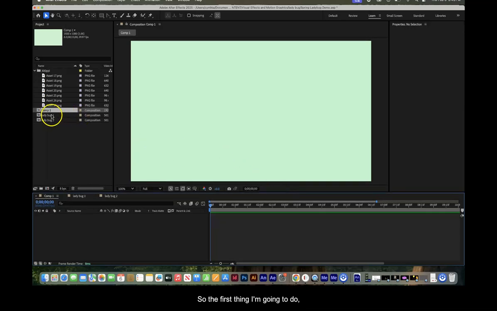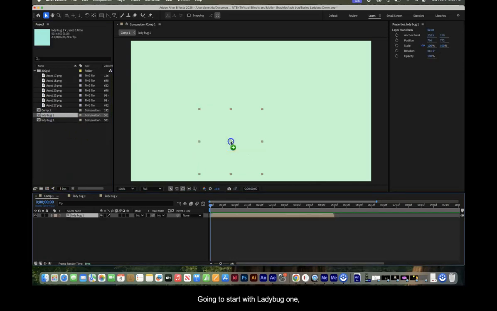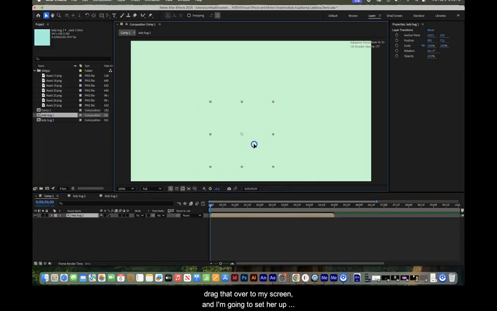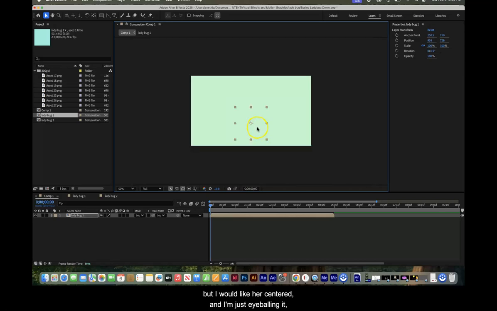So the first thing I'm going to do, you see we have an empty composition. Our timeline is empty. We don't have any layers. I'm going to start with Ladybug 1. Drag that over to my screen. And I'm going to set her up closer to the bottom. Not quite at the bottom, but I would like her centered. And I'm just eyeballing it, so I'm not using any real measurement system here. I'm going to hit the space bar and watch this play out.